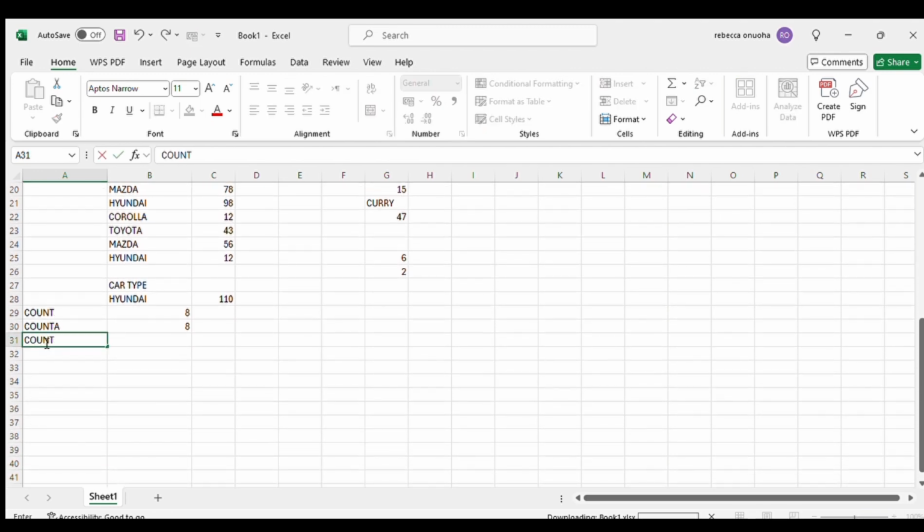So the next thing we'll talk about is COUNTIF. COUNTIF is similar to SUMIF. COUNTIF counts the total number of a particular item. So if I want to know how many Toyota we have, we can use COUNTIF for that. We start with equals, but first we have to write the item we want to count, just as we did for SUMIF. So we write car type, then write the type of car we want to count. We are going to write Mazda.